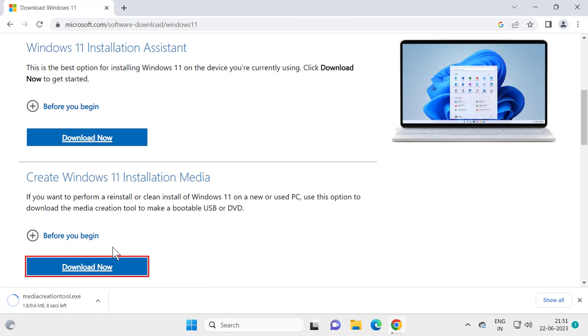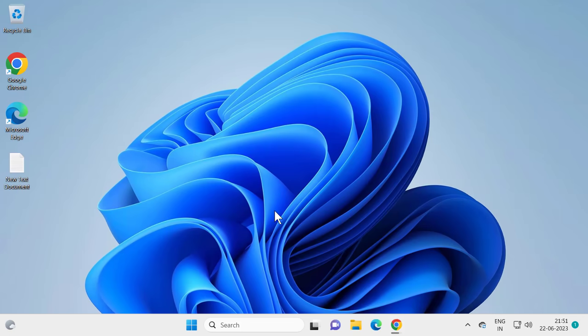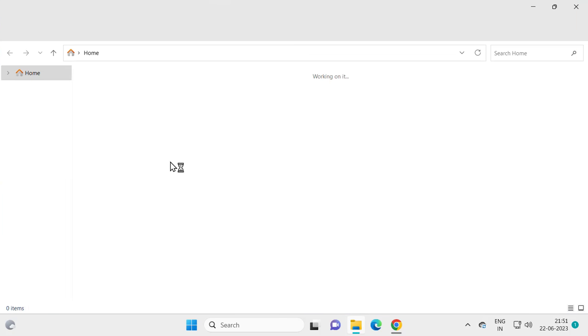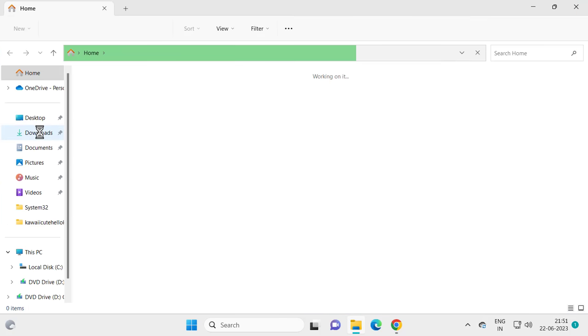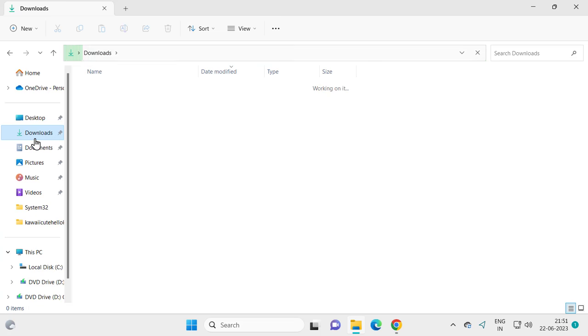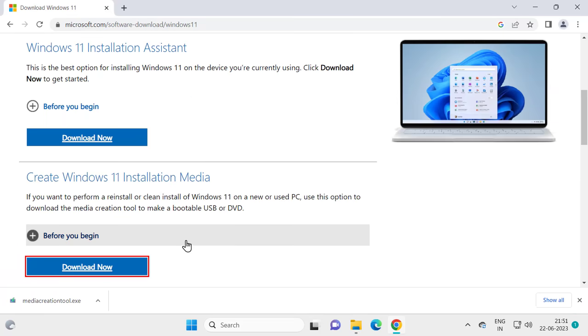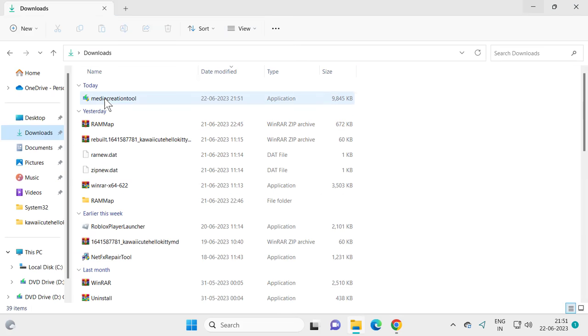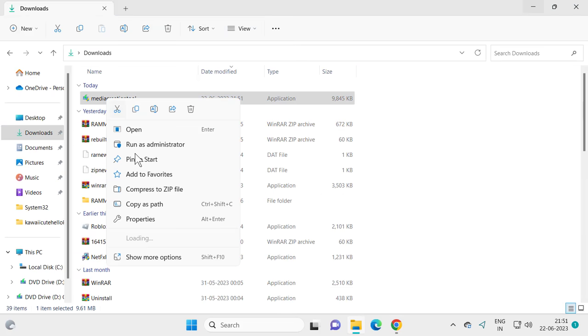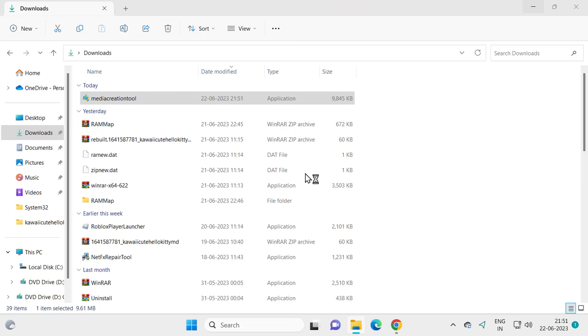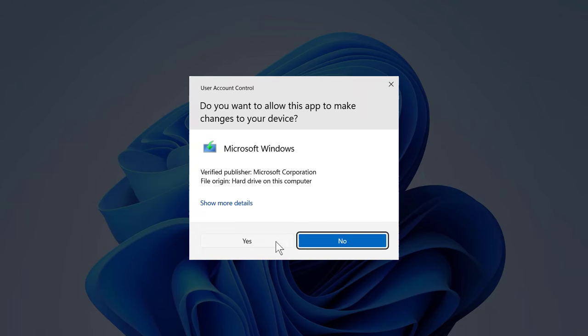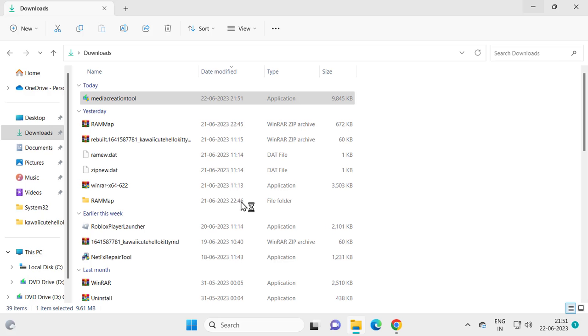Download it, then go to File Explorer and select the download. We just downloaded it. Sometimes, simply right click on the installation media. Sometimes you didn't run as administrator, and that's the cause of this problem, I think. You just need to try this as well. Click run as administrator and install it.